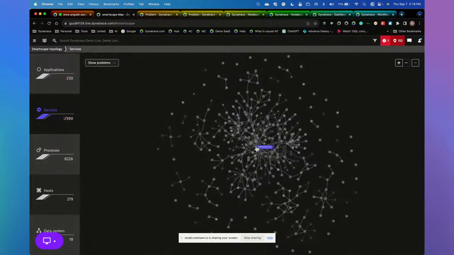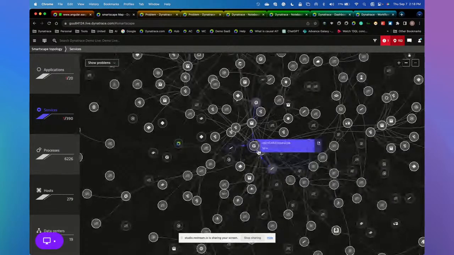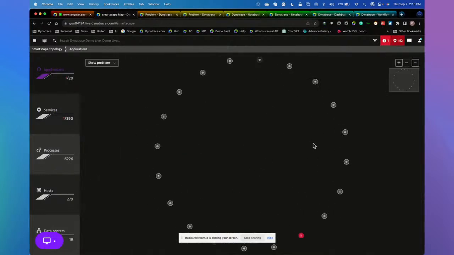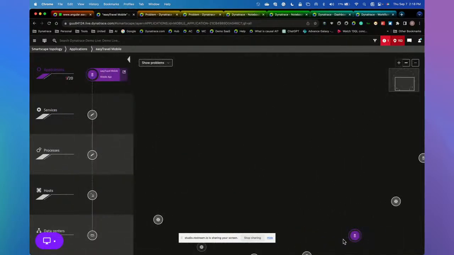Topology is exactly what you think it is: an automatic understanding of all the dependencies that make up your ecosystem, let's say from the real user. Here we have an open problem. And by the way, anytime a component, an entity, or a piece of data is part of an in-flight problem or a root cause, Davis AI is going to light that up in red all across the Dynatrace UI. So this Easy Travel mobile application is red.